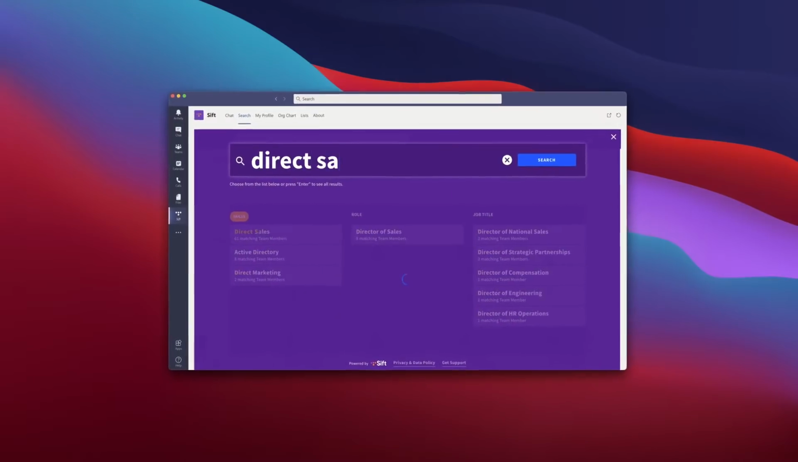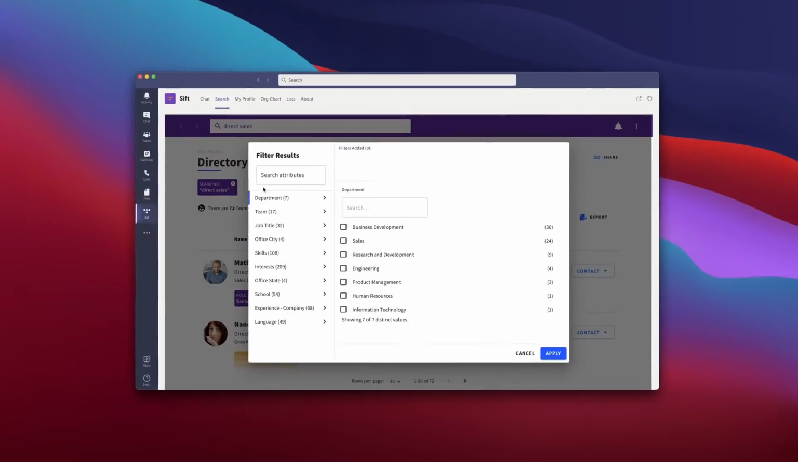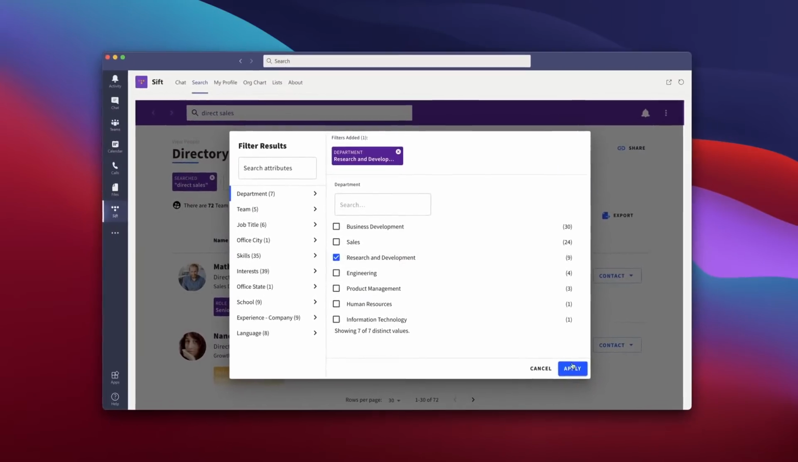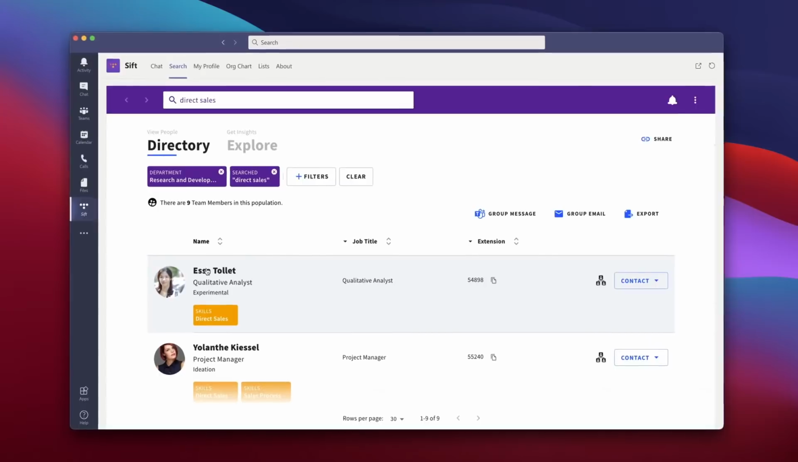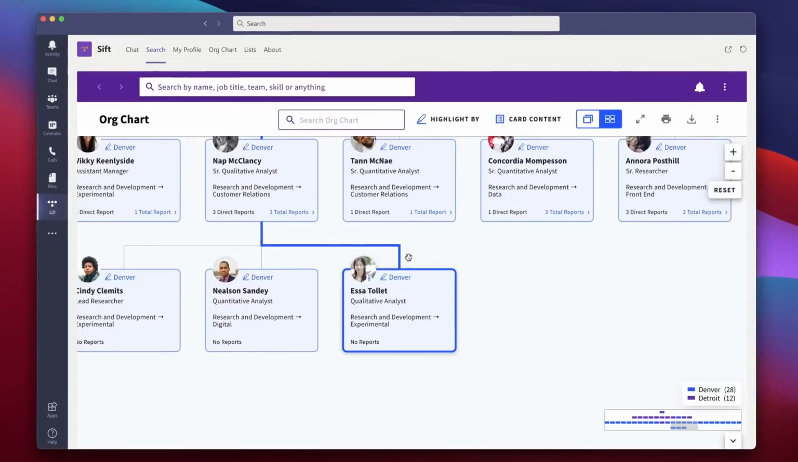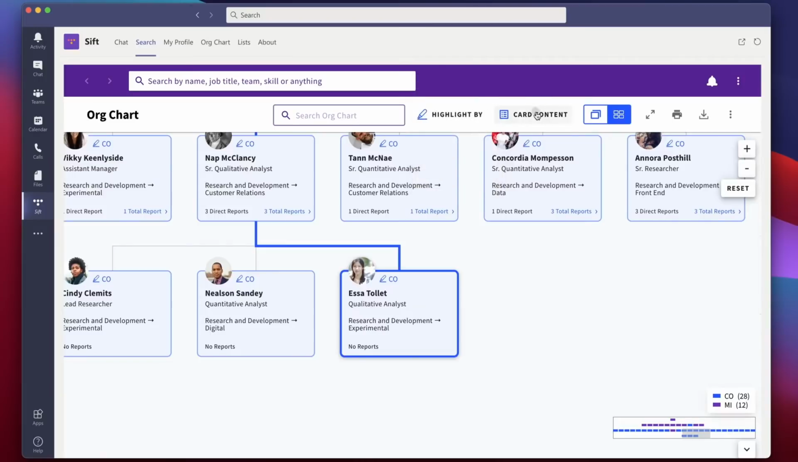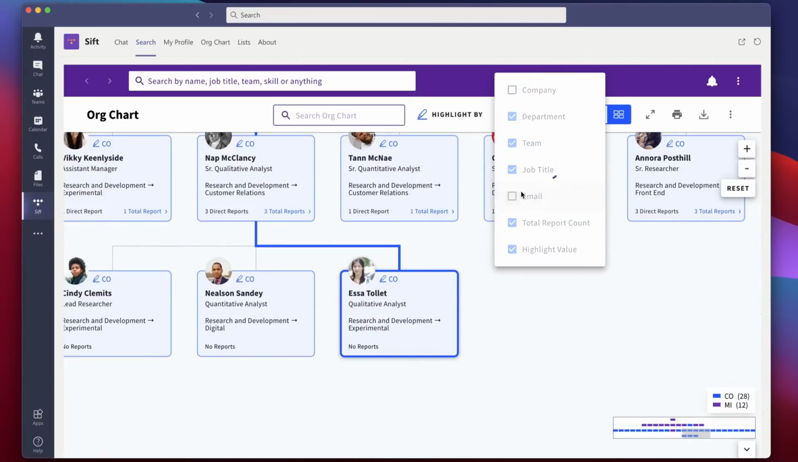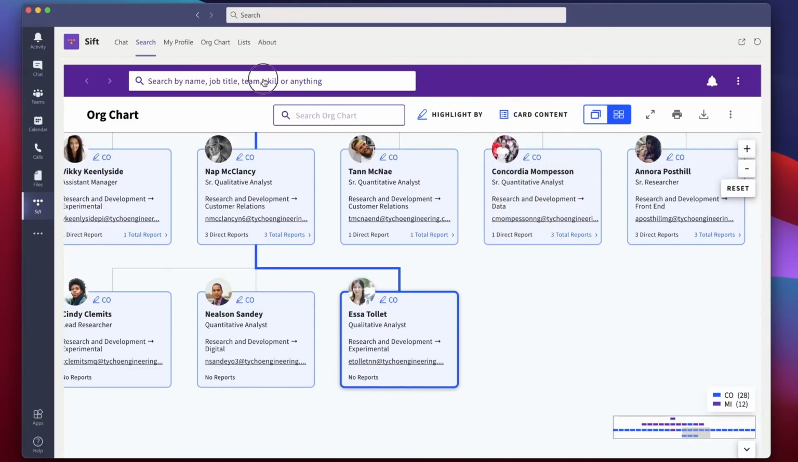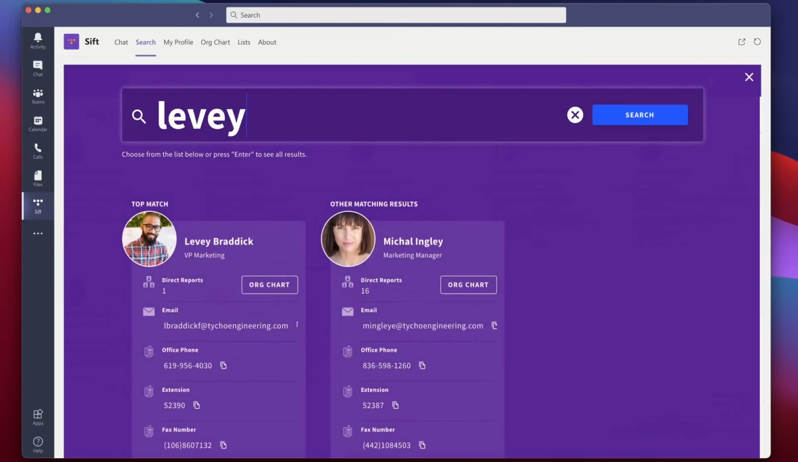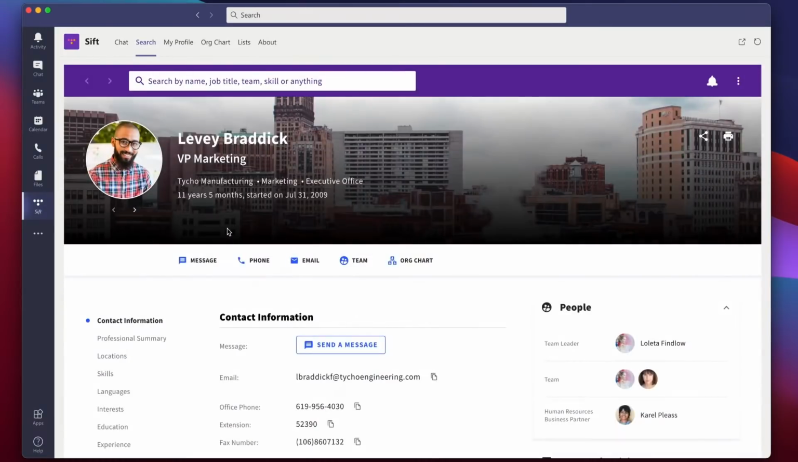Sift is now available in Microsoft Teams and brings critical people details into the Microsoft Teams app to enrich collaboration and organizational understanding. There are many ways that people at your organization can use Sift within Teams, but we'll be taking you through how Levy, a VP of marketing at a global company, uses Sift to find the critical information he needs to get his job done.